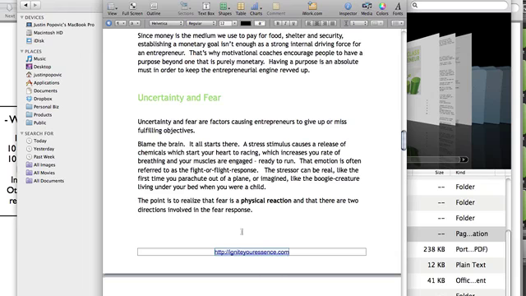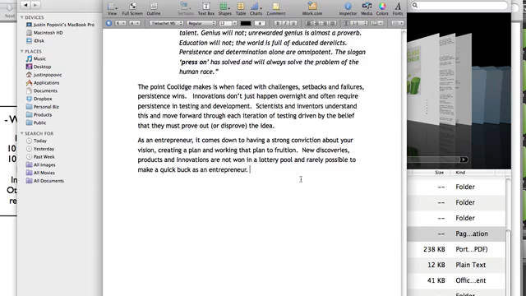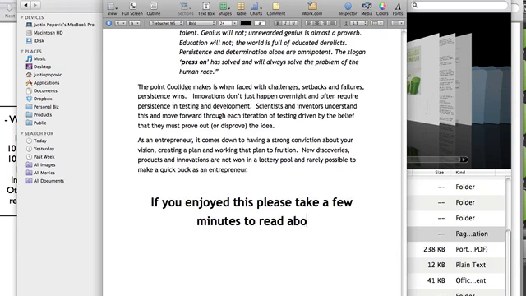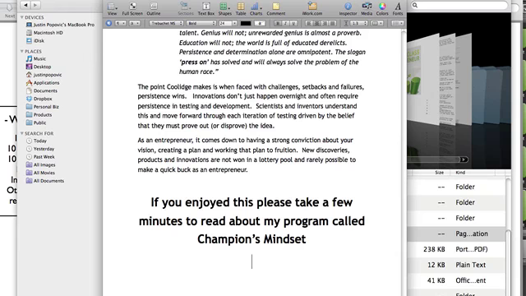And to give you a little bit more realistic example, at the end of this report I might want to add a little headline here in bolder text that says something to the effect of, if you like this, you should check out Champions Mindset. If you enjoyed this, please take a few minutes to read my program called Champions Mindset. And then click here for details.